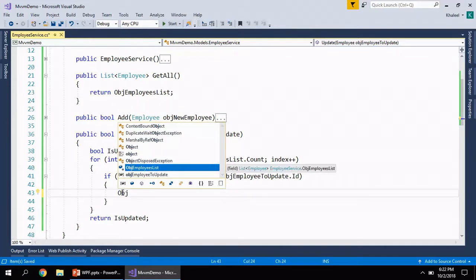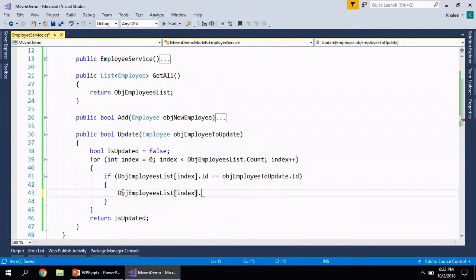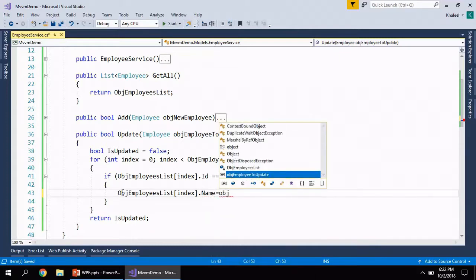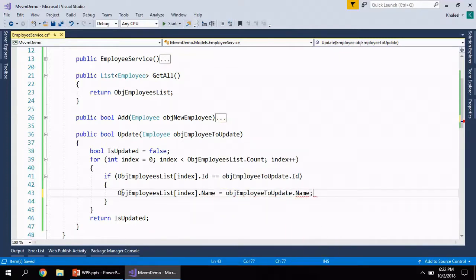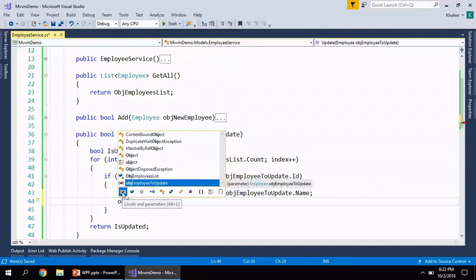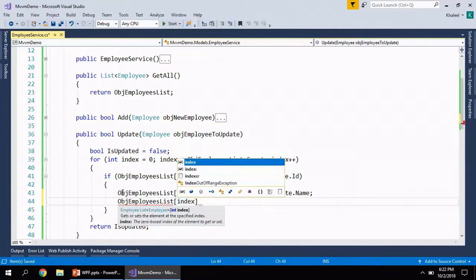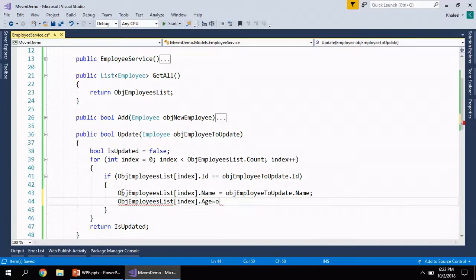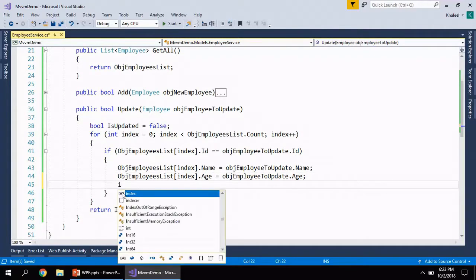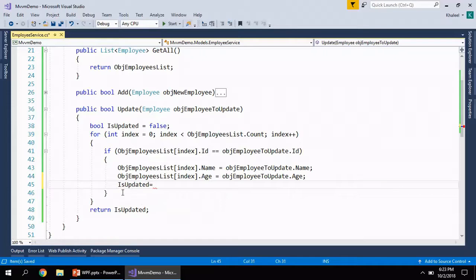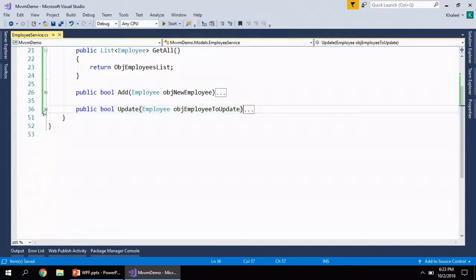We'll say objEmployeeList[index].Name = objEmployeeToUpdate.Name. Similarly, objEmployeeList[index].Age = objEmployeeToUpdate.Age. Once I'm done making changes to it, I will set this variable isUpdated to true, and I also need not continue with my for loop, so I'll break out of this for loop. So this method is going to perform the update operation.